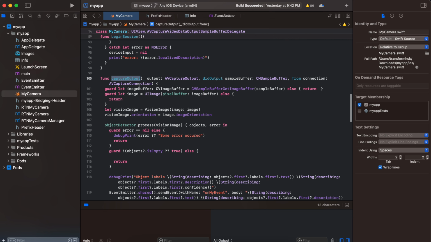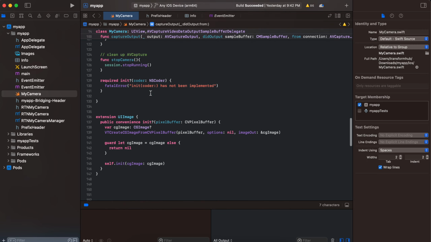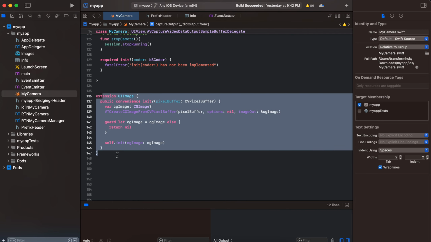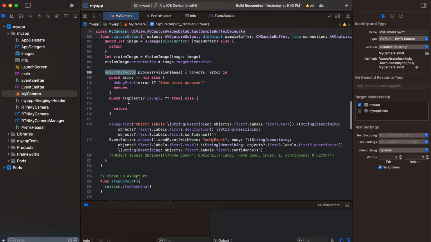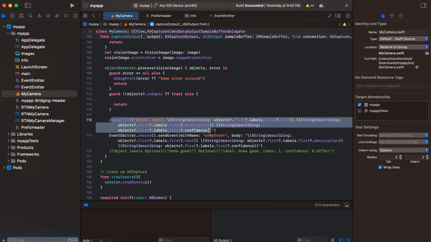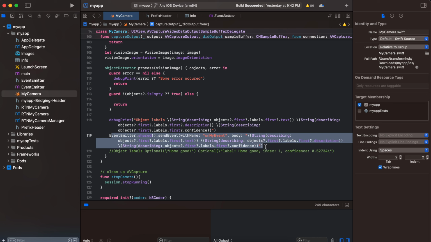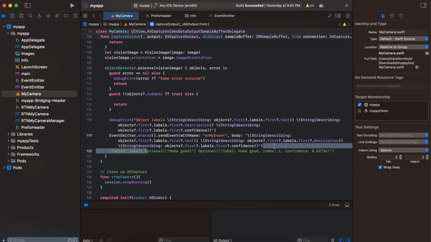First we will get an image buffer. From that image buffer we will create a UI image, for which I have written an extension over here. Once we get a UI image, we will pass it inside vision image and then pass it inside the object detector library. Once the object is detected successfully, I am logging it to the console as well as sending it back to the native side, and this is how the output would look like.